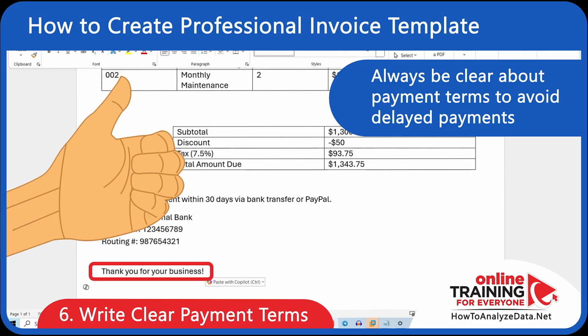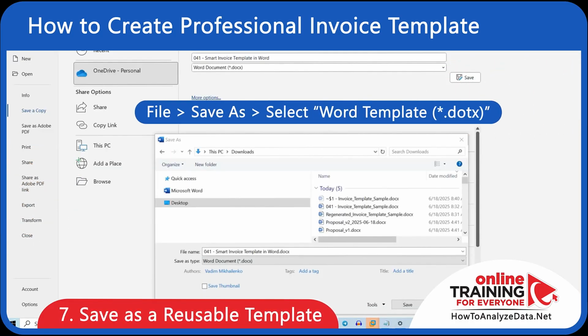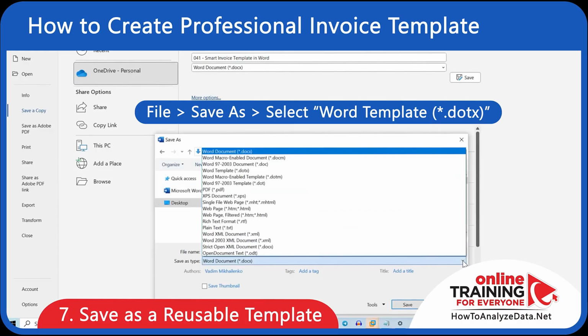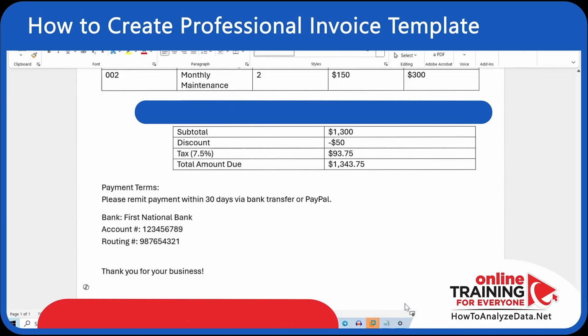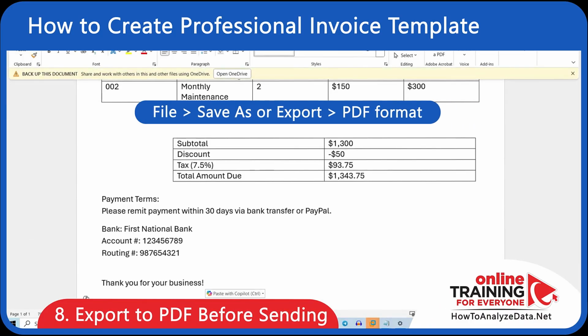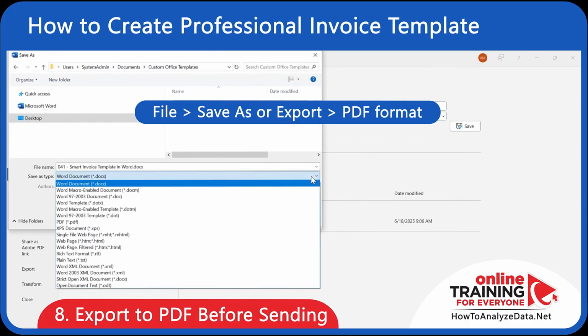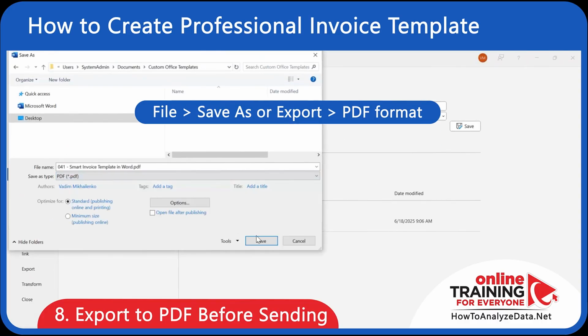It builds goodwill. Once your invoice is polished and functional, make sure to save it as a Word template so you can reuse it without accidentally overwriting it. You can select Word template in the Save As dialog box. Before sending, export your invoice as PDF to ensure formatting is preserved and edits aren't made by mistake.